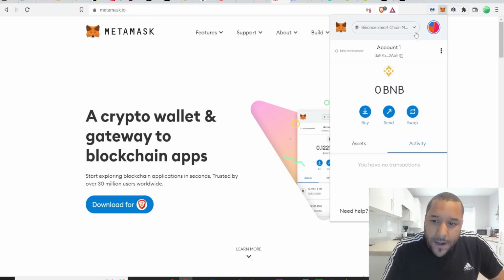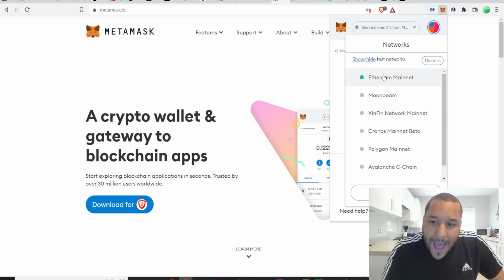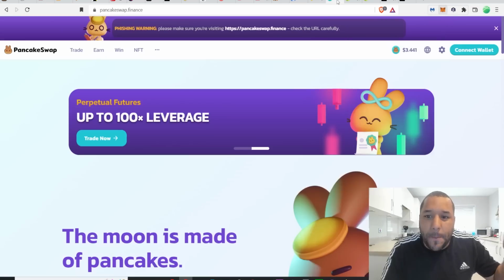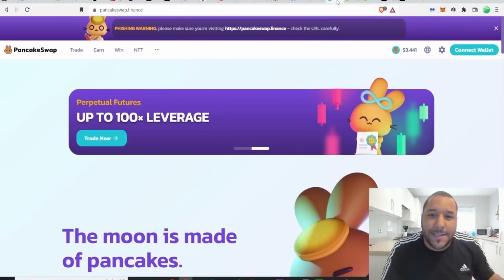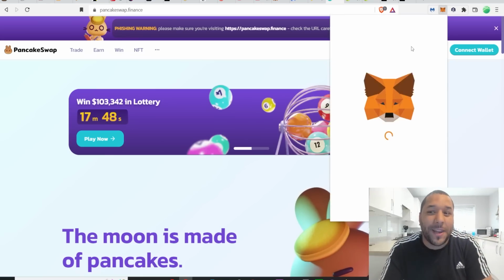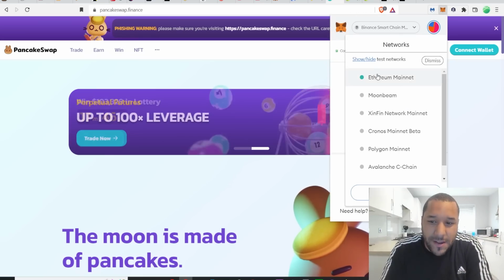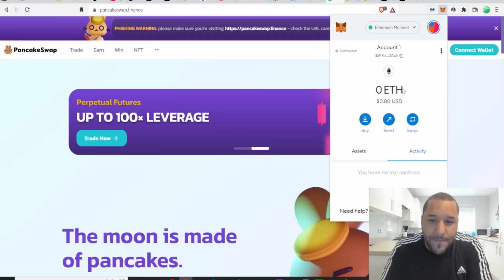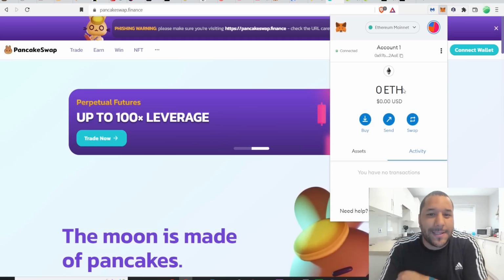But when you start off, you don't actually have the Binance Smart Chain on your Metamask, because that's what you need in order to get on Pancakeswap. It's all part of the Binance Smart Chain. You would actually have the Ethereum chain on your Metamask. Let me change this to Ethereum. This is what it will look like. So you need to first add the Binance Smart Chain.